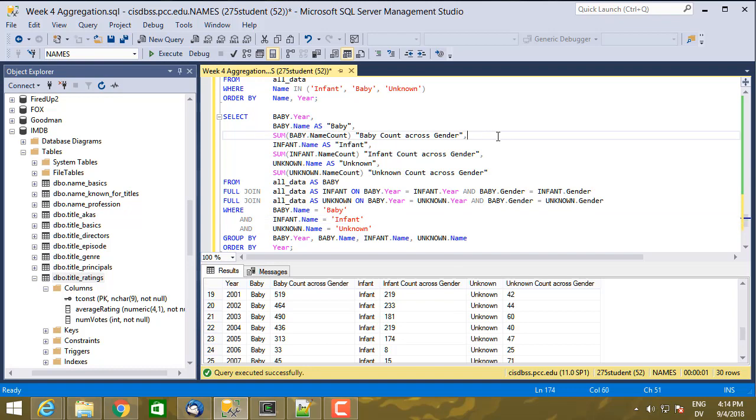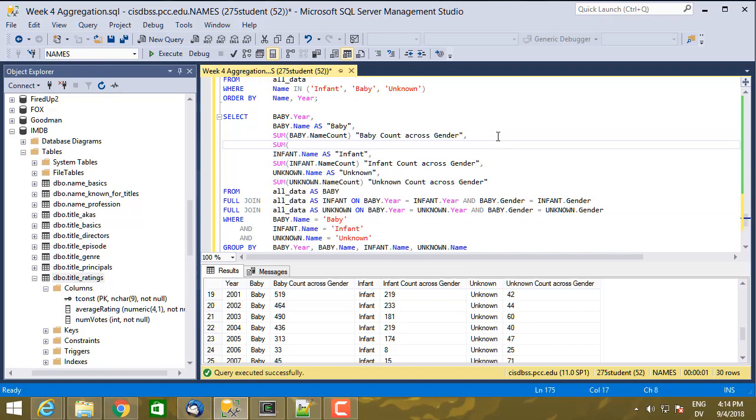So that's going to look like what we did with windowed functions before, but there's going to be a difference. So let's start with, I want to sum baby.nameCount over. And actually, that one goes with the group by. This one is going to go with the windowed function.